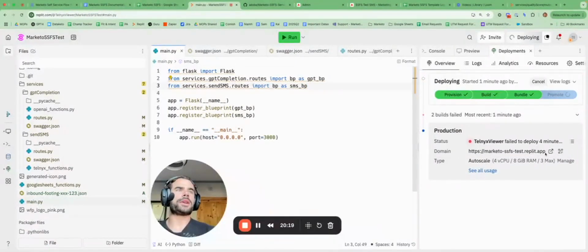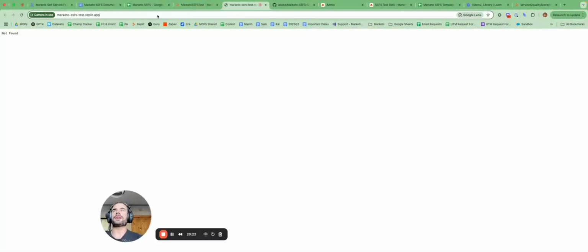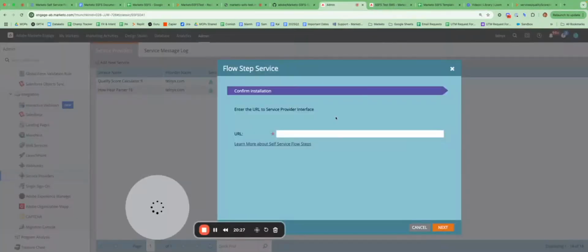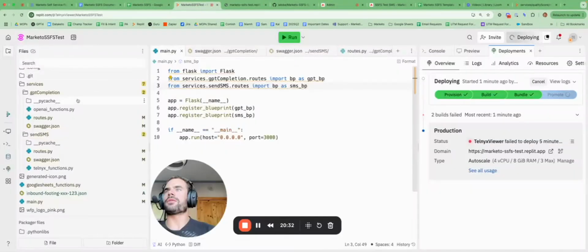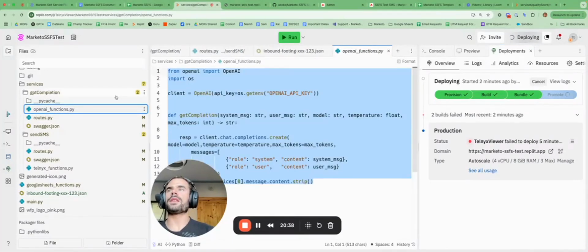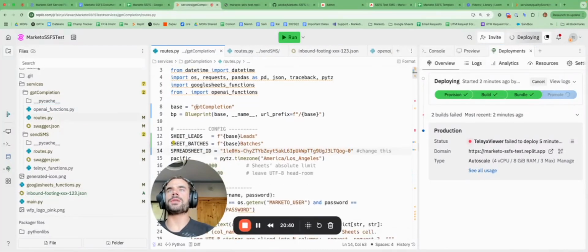Well, this is still loading. I can tell this is the URL I need. Let me just open that up quickly. So I'm going to copy this and bring it into Marketo. Then I'm going to go slash, and the first one we're going to install and test is the OpenAI one. So the path we need is this GPT completion.